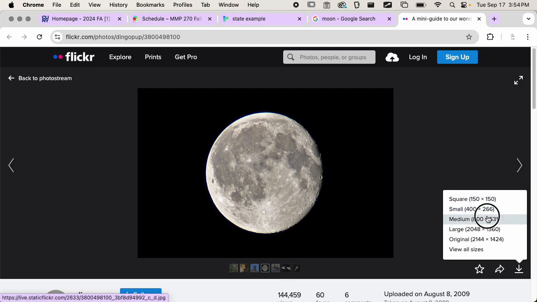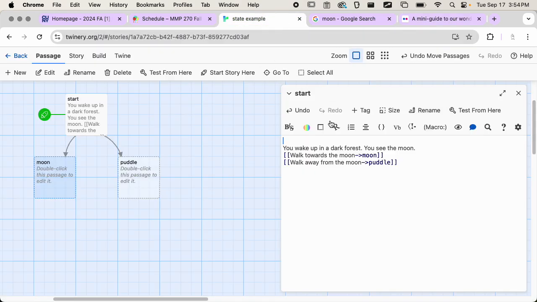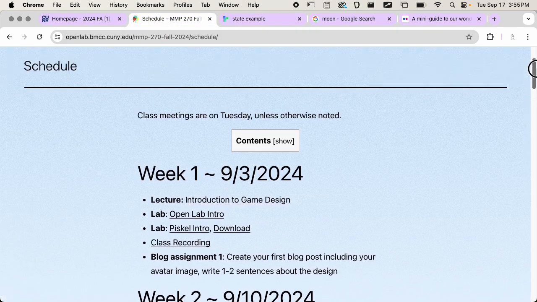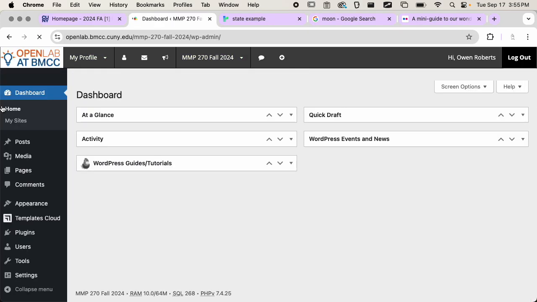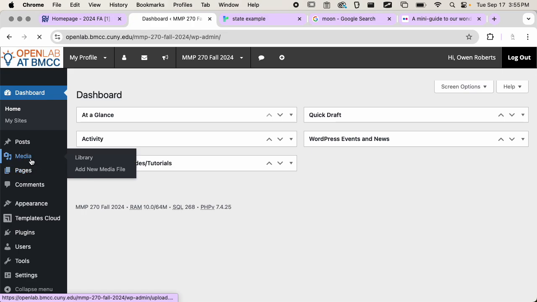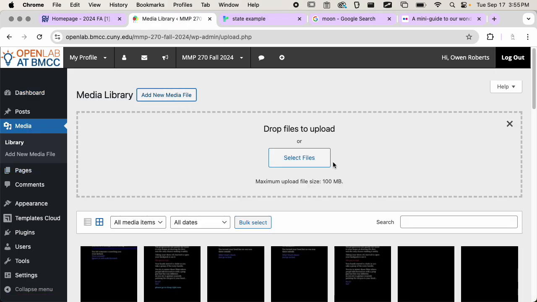Let's do a medium copy of this, and then remember that Twine doesn't have a backend, so I can't upload this anywhere that Twine will let me host it. So what I can do is just use our Open Lab as a sort of backend. So I'm going to go back to the Open Lab, go up to the dashboard, and I'm not actually putting this in my post. I'm just going to go to Media, and I'm going to add the moon file that I just downloaded.